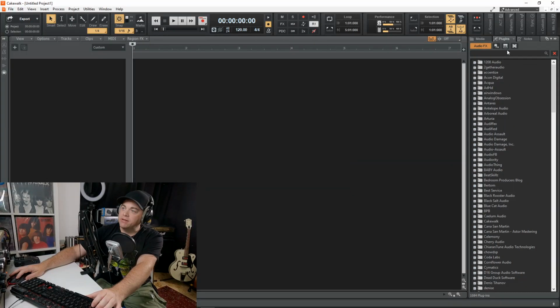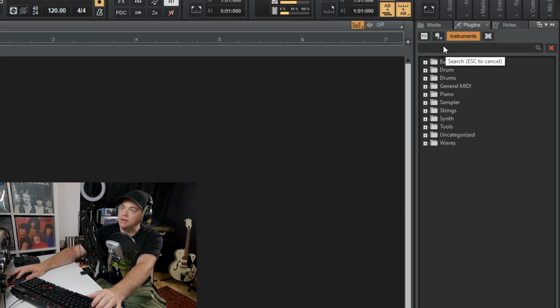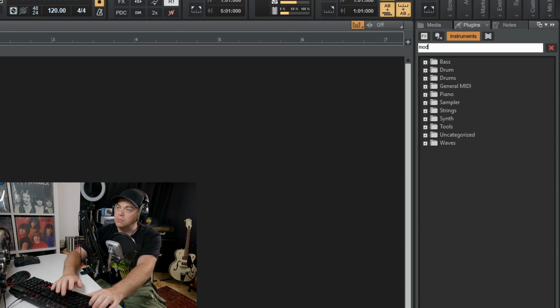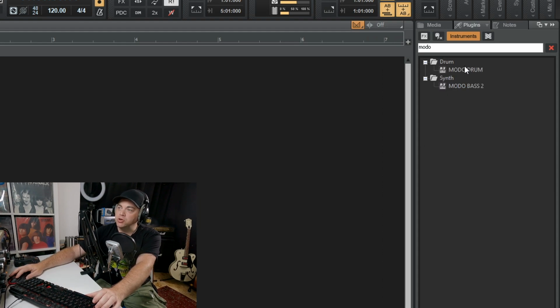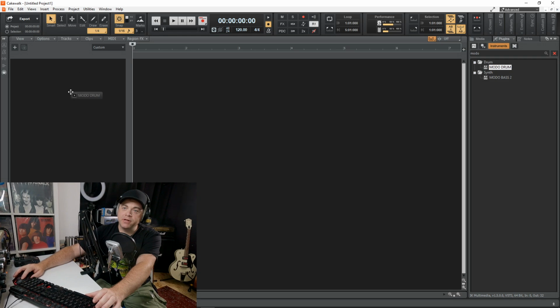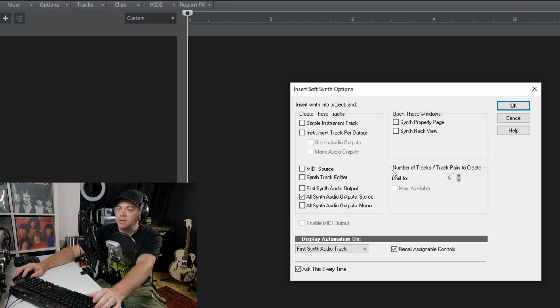So there's a couple of ways that we can set up Modo Drum in Cakewalk by BandLab. I'm going to quickly show you the first way. You just want to click on the instruments icon up here, and then in here we could search for Modo. There's Modo Drum, and we'll drag it over into this section here.